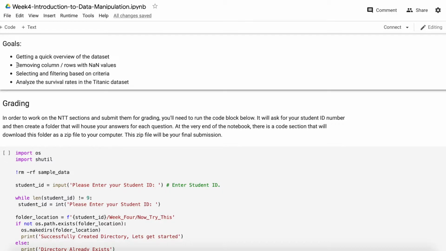This is part of the cleaning process. You're gonna learn how to remove columns and rows with non-values. This is very useful when you are working with large data sets. For example, if the data set has 100 columns, but you are interested in only 5 columns, then you want to select specific columns based on your interest and your project. And at the end of the tutorial, we should be able to analyze the survival rates in the Titanic data set.